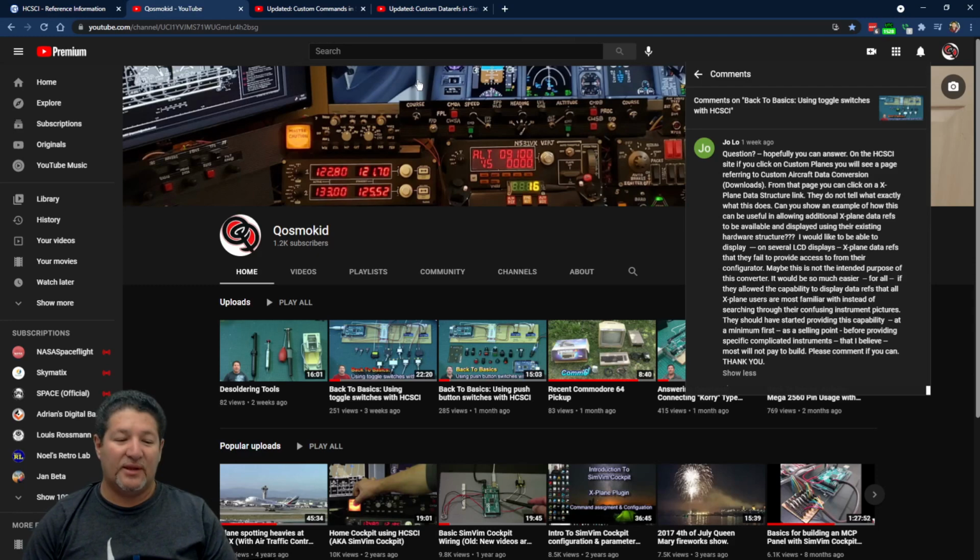Okay, so he also says he would like to be able to display on several LCD displays explain data refs that they fail to provide in their configurator. Maybe this is not the intended purpose of the converter. You are right. The converter is only for parameters that do not work with the standard explain data refs and commands.